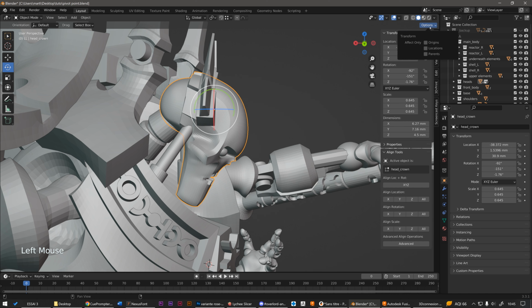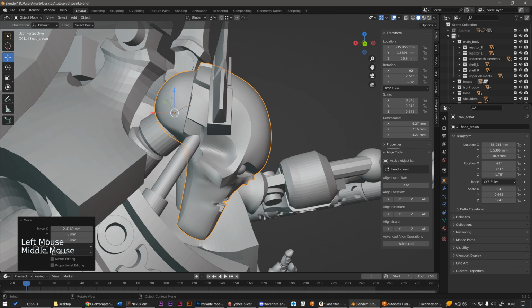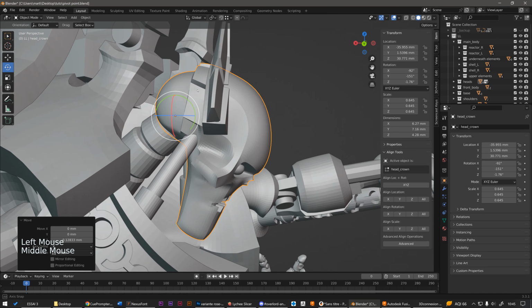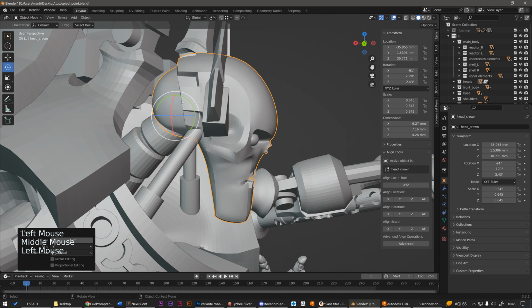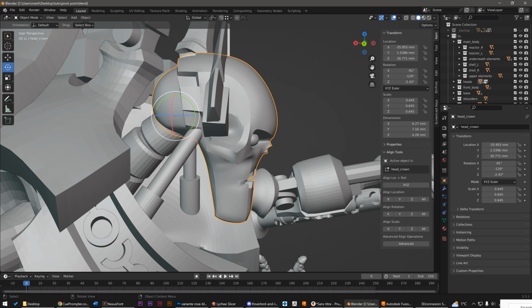So to move an origin, we can use the option menu. By checking Transforms Affect Only Origins, and there we move the origin here. So now the gizmo is well positioned at the joint between the head and the neck, which allows us to turn the head in a logical way. The position of the gizmo, the point around which objects rotate, is called the pivot point.